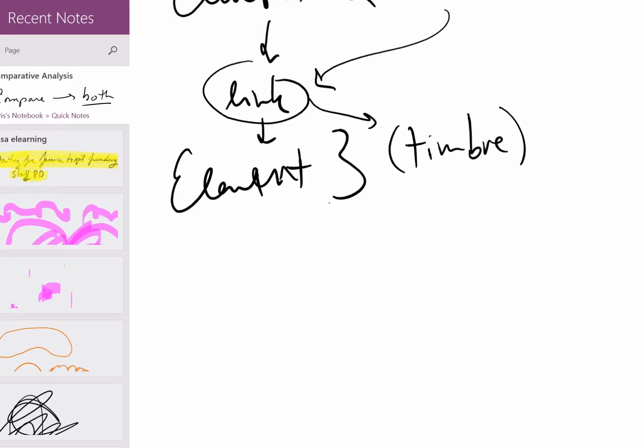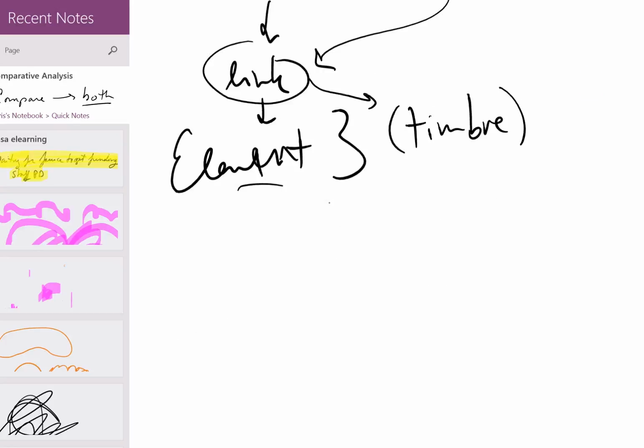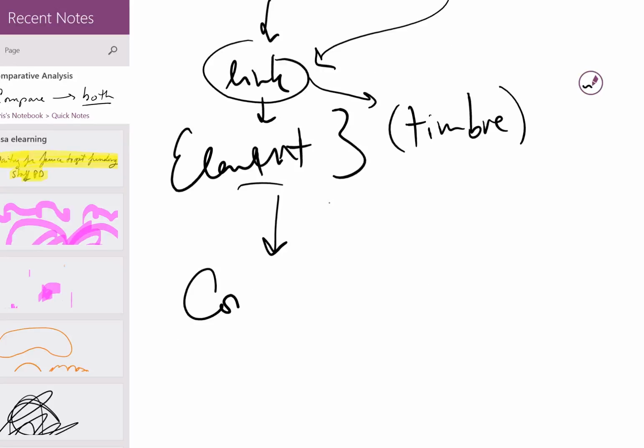You might say something like it's the timbre of the brass instruments combined with whatever you said about the duration, which makes the piece so effective. Link to next paragraph. And then finally, you structure your piece with a conclusion.